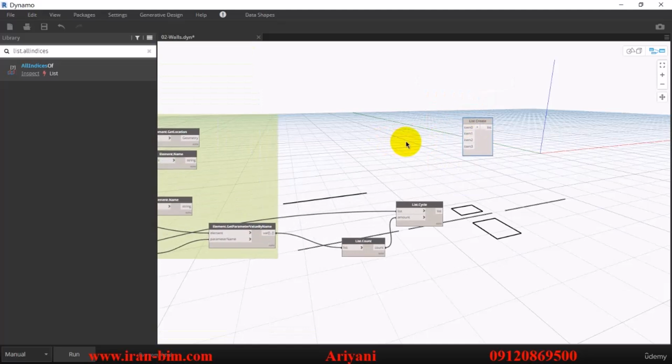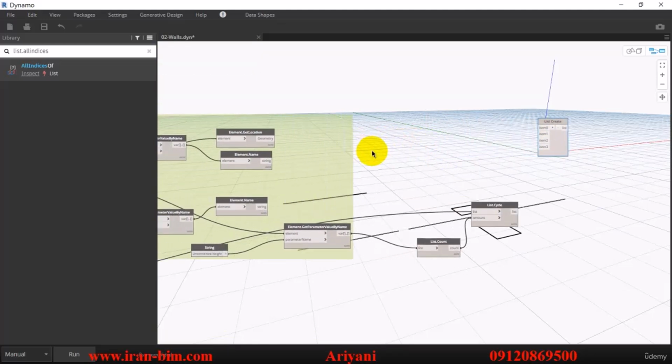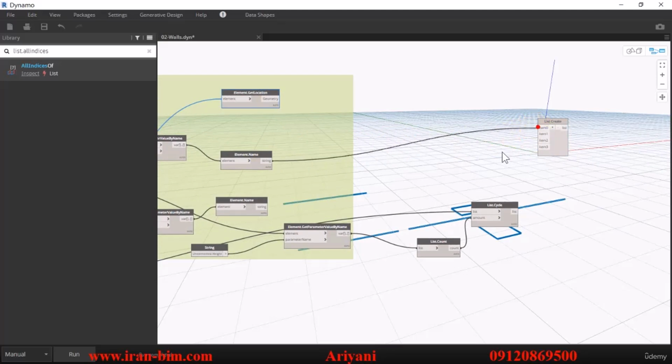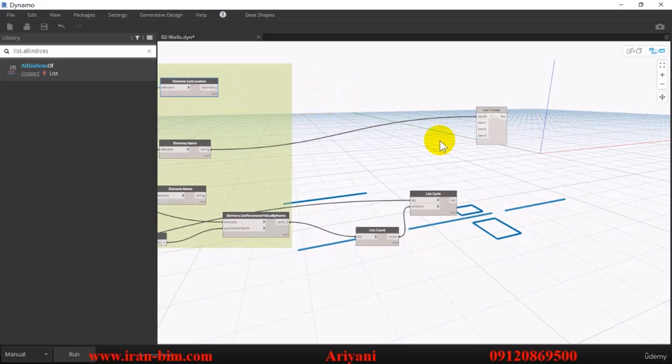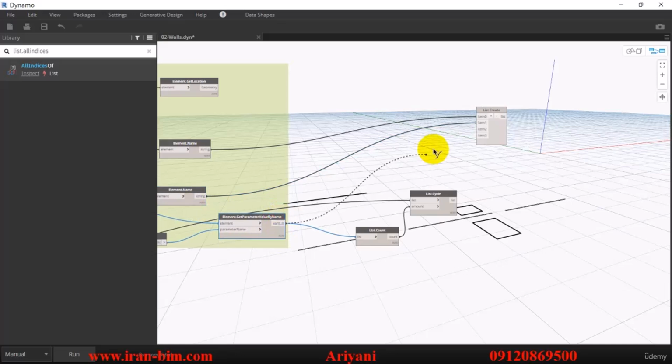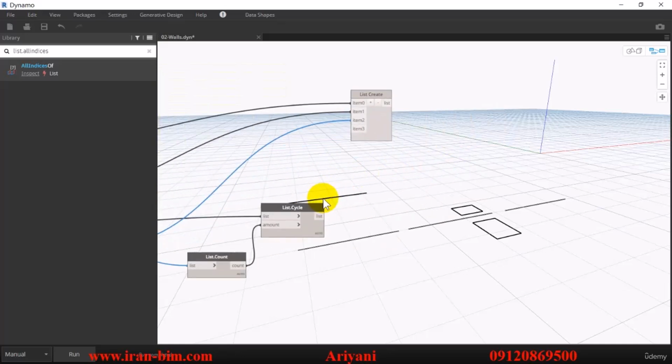So the location here needs to be separated. So first I'll connect the element's name to the list, and then connect the name here as well. That's going to be item 1. Then connect the getParameterByName to the list, and then we have the number here as well. Press run, and there we go, we get the list.